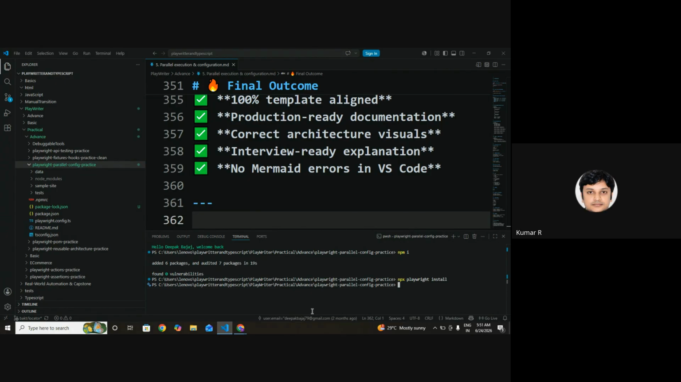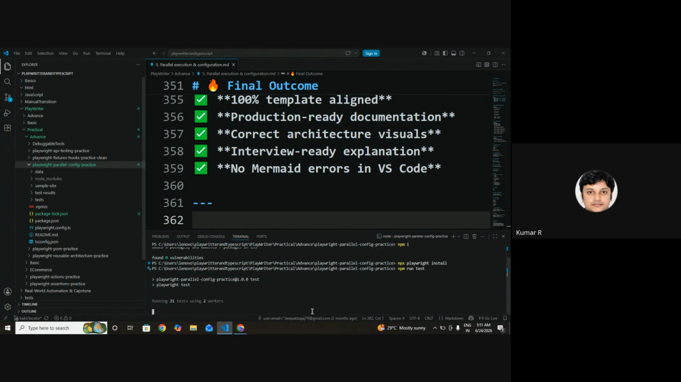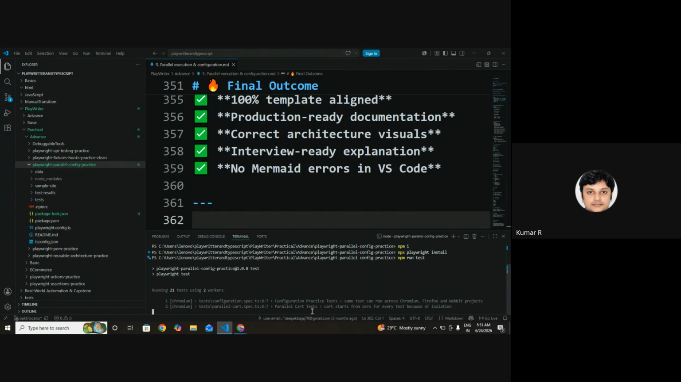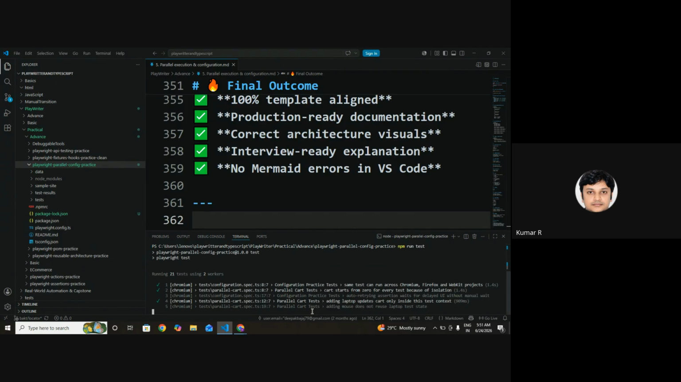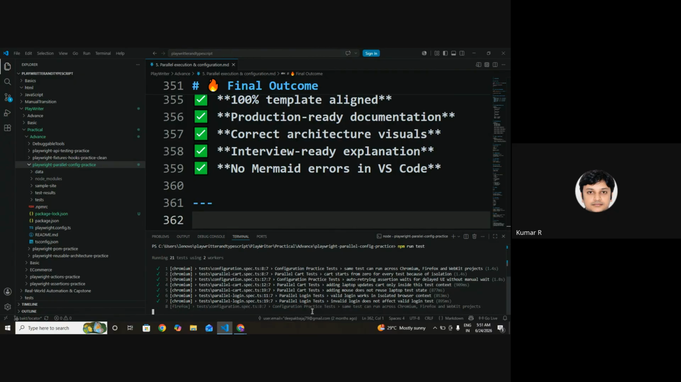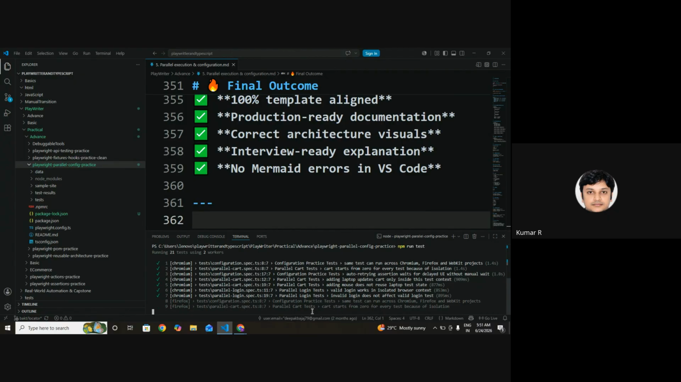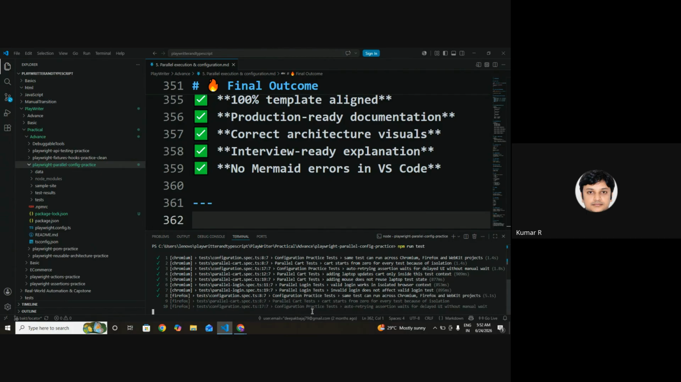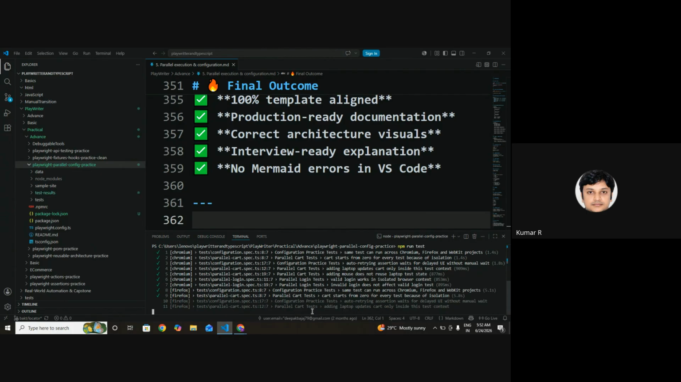npx run test. And if we want to see the browser tab, test colon headed. If you want UI, then test colon UI. npm test.